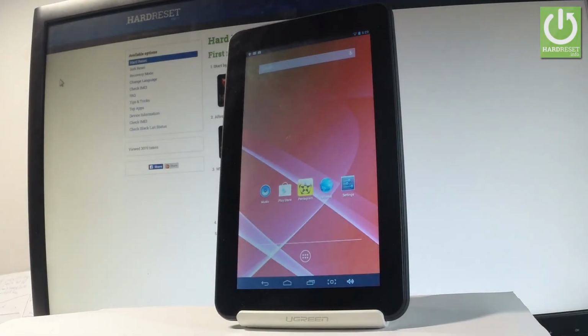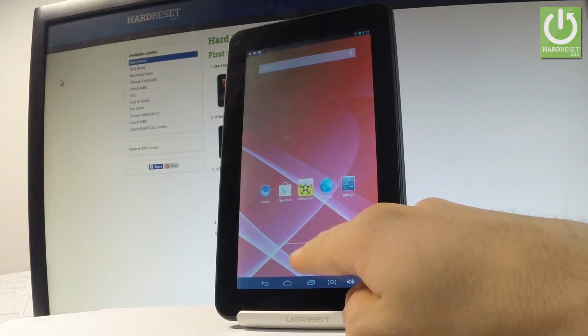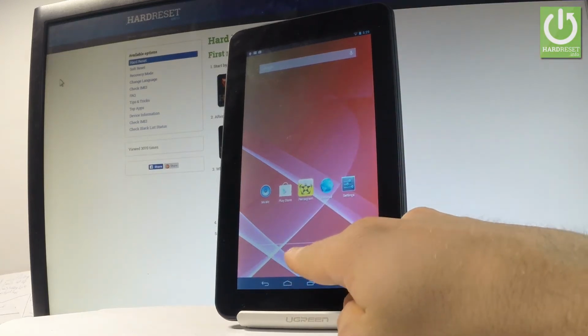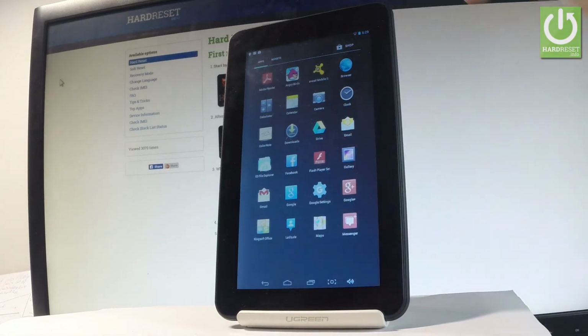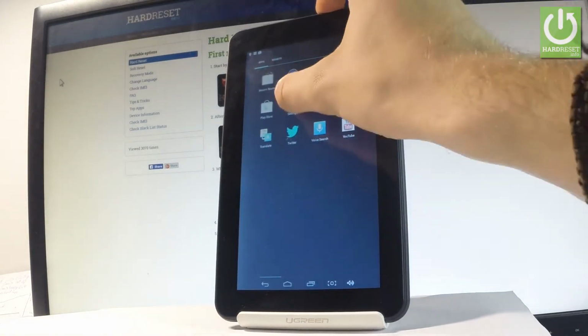Here I have Pentagram Eon Prix 2 and let me show you how to change language on the following device. First of all, let's start by tapping apps icon. Let me find and select the settings right here.